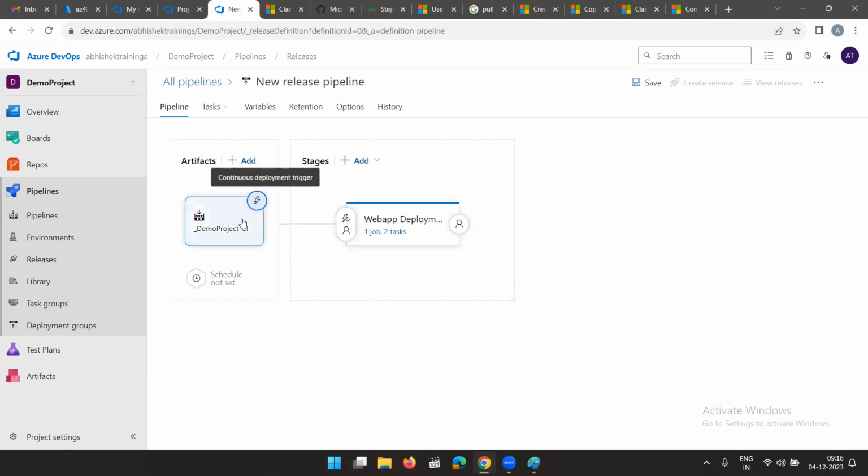After the continuous deployment trigger, you can set the schedule also. Like we set the schedule in the build pipeline, as I've shown you, here also you can set the schedule of the release pipeline. Whatever you were doing in the build pipeline, you can do the same way here.